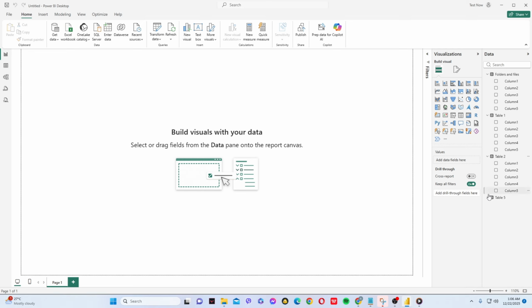A few tips as you wrap up. APIs can have rate limits, so avoid excessive refreshes while you explore. Column names come from the API, so they might not be perfectly formatted. You can rename them later for clarity.